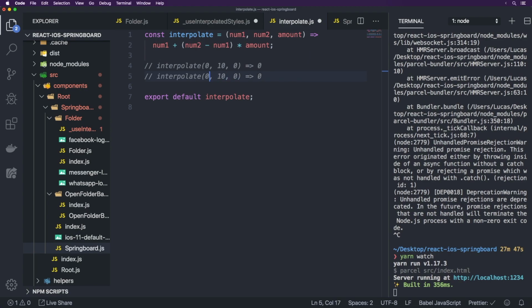So for another example, if we did say 10 and 20, and we did 0, this would actually return us 10 because it would give us the first number. So this is really useful in React Spring. I do like to include this in order to figure out where our animations should come from and where they should go and where it should be at any particular point.